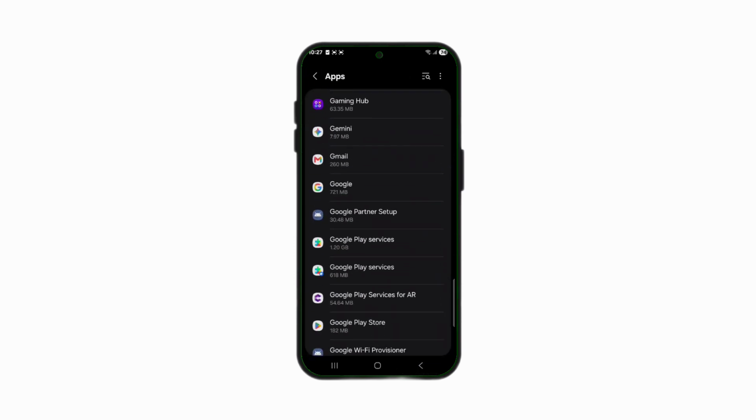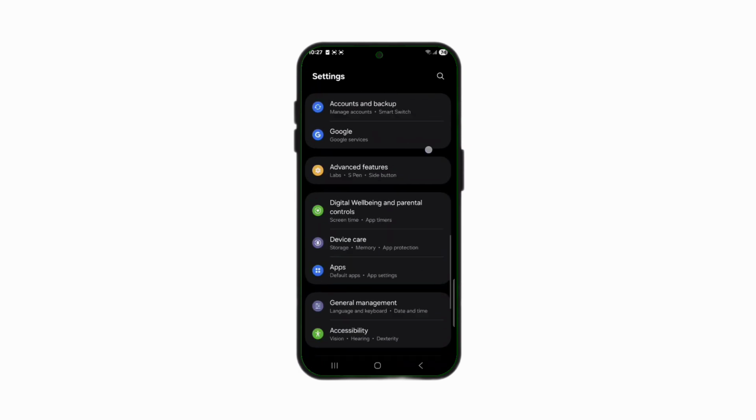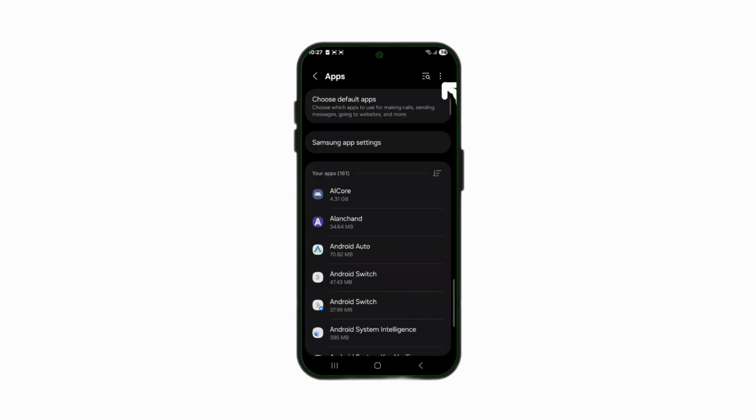If it is still not working, try resetting app preferences by going to Settings and Apps. After that, tap the three-dot menu and select Reset App Preferences. This will not delete your personal data.